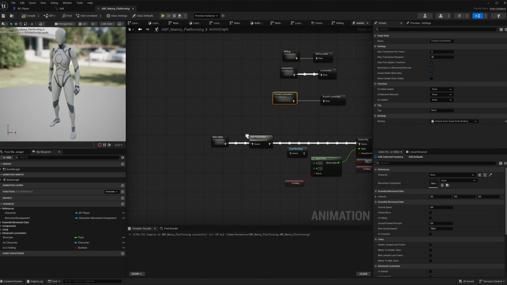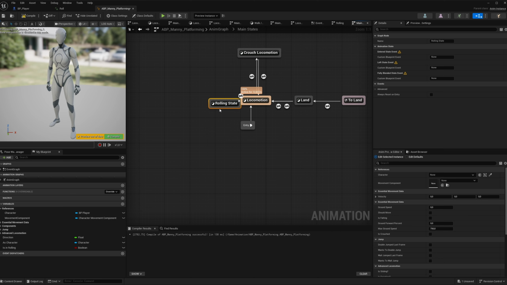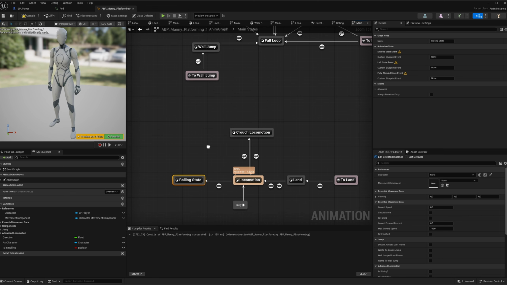Come back over to your main state, and we're going to go from locomotion. We're going to get a new state. We'll call this rolling state. Yeah, I don't think we're going to need it.